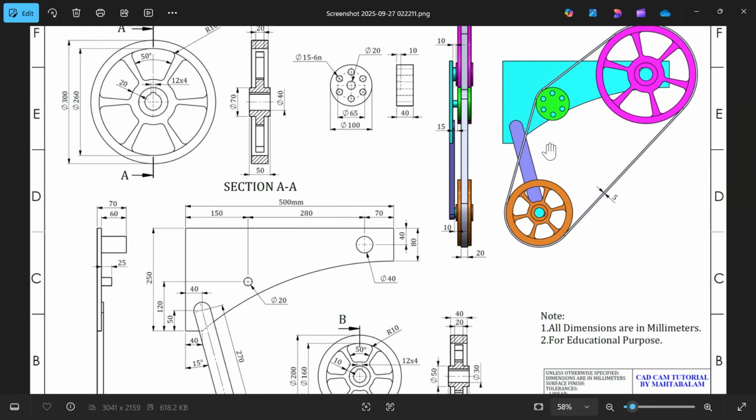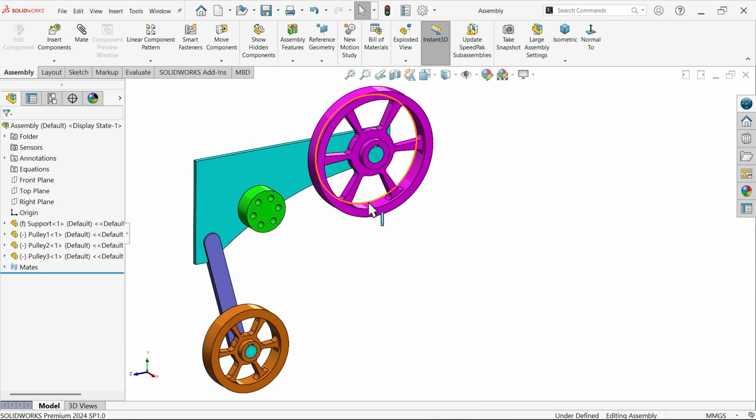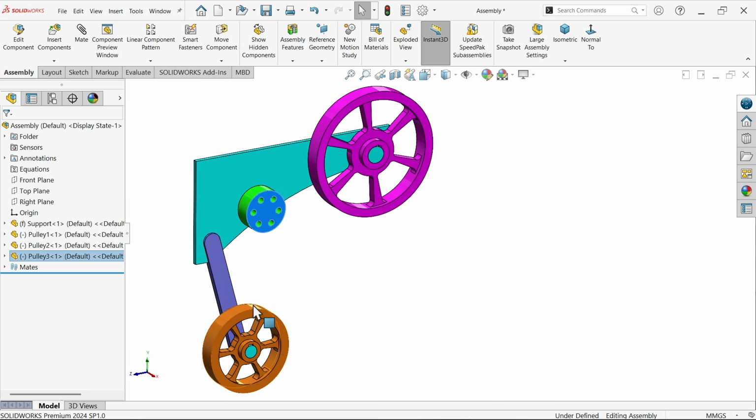I am going to show you how to create this belt. Okay. Now see here, 5 mm thick. Now see all pulleys are independently rotating. Now we will see how to use the belt chain feature in SolidWorks assembly to connect all these pulleys together.